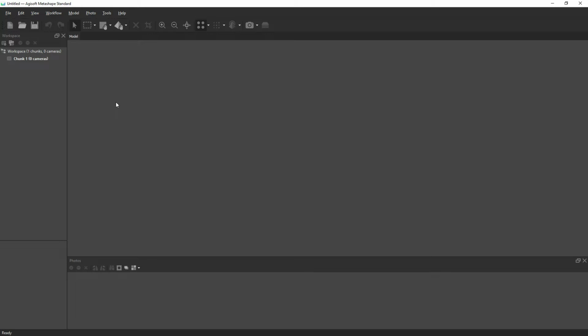Okay, first you've got to view the animation window. I've just got the workspace open here. So view animation, you see down here the panel appears.